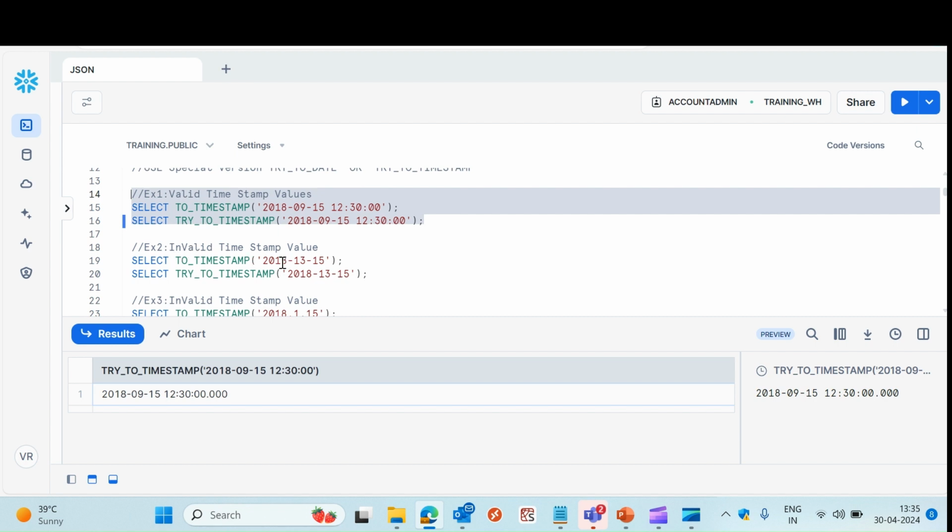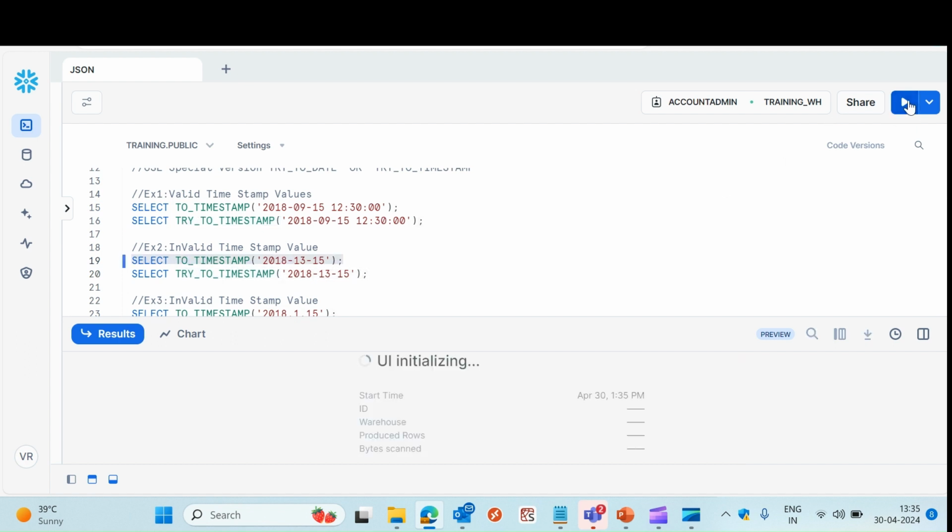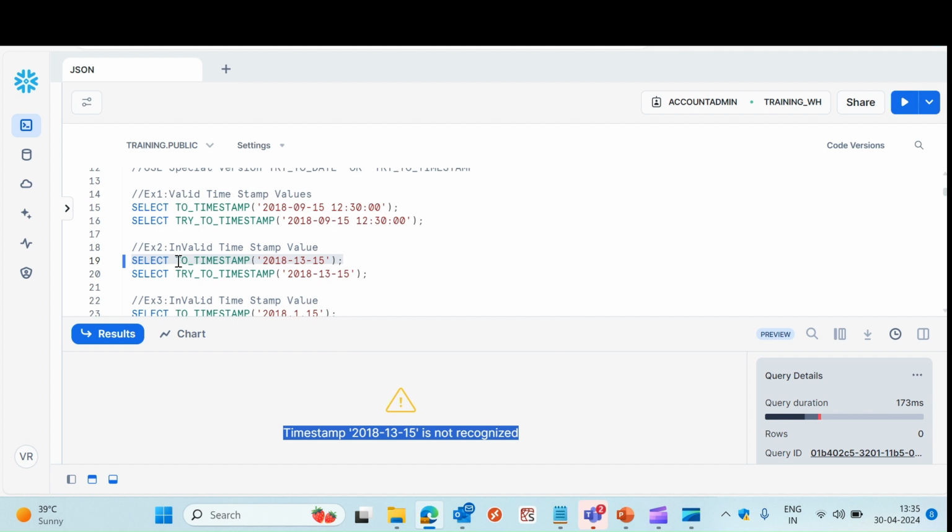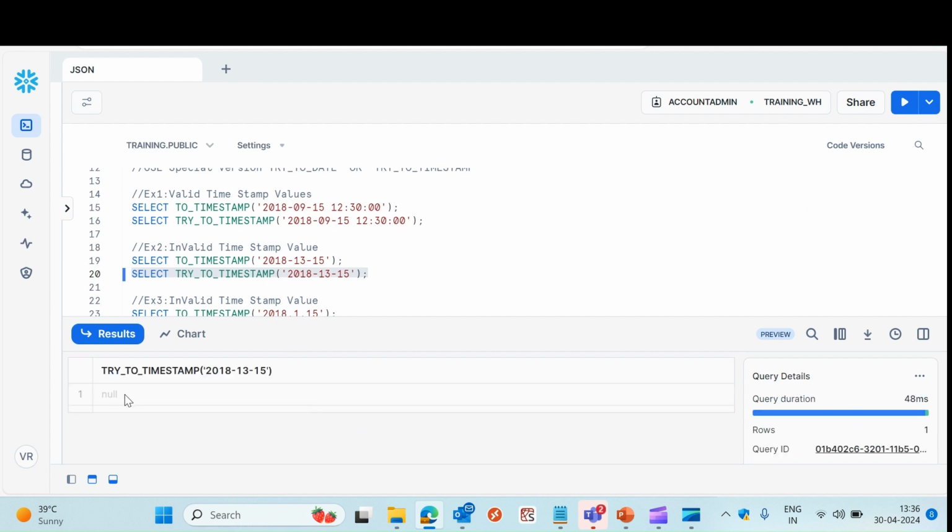Again, suppose an invalid value, 2013-15, right? So we are using TO_TIMESTAMP and TRY_TO_TIMESTAMP, and we want to check what is the difference. Okay, so in the first case, timestamp is not recognized because of TO_TIMESTAMP. We need to use a different version so it can handle errors as well. It will give us a null value, means it will not raise an error, it will give at least a null value, so your script will not stop.